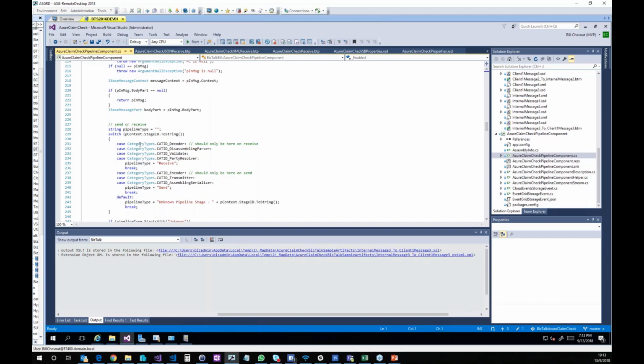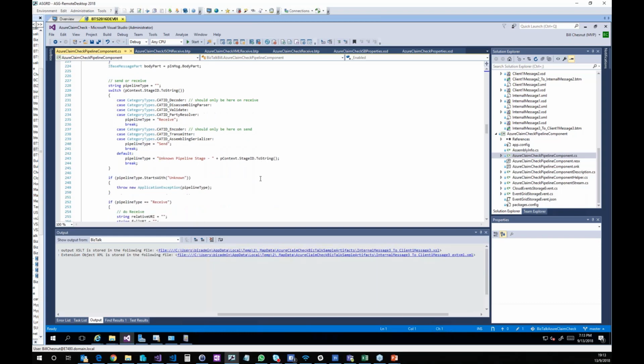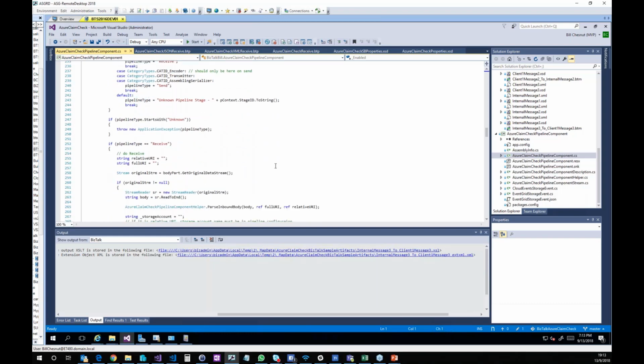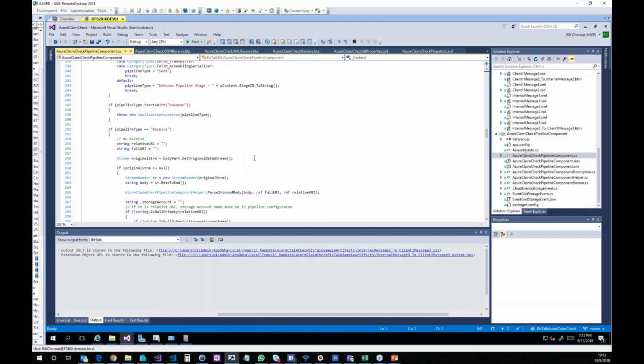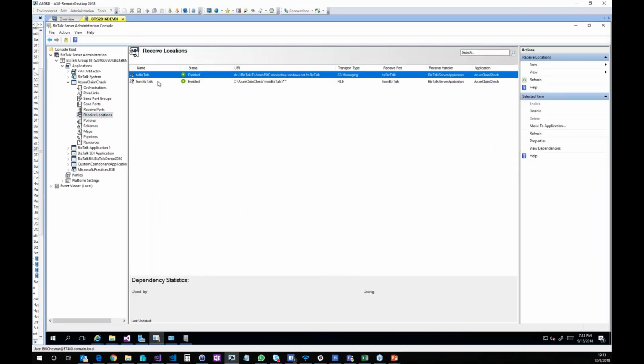It knows what stage of the pipeline it's in. So if it's in one of these stages, it's receive. If it's in one of these stages, it's send. So that was an easy way to get around that. Then basically, if I'm in the receive phase, I'm going to pull out the message from the service bus, because if we look in BizTalk, just real quick, and look at our receive location, the adapter to BizTalk from that is a service bus adapter. So it's basically listening on a service bus queue.